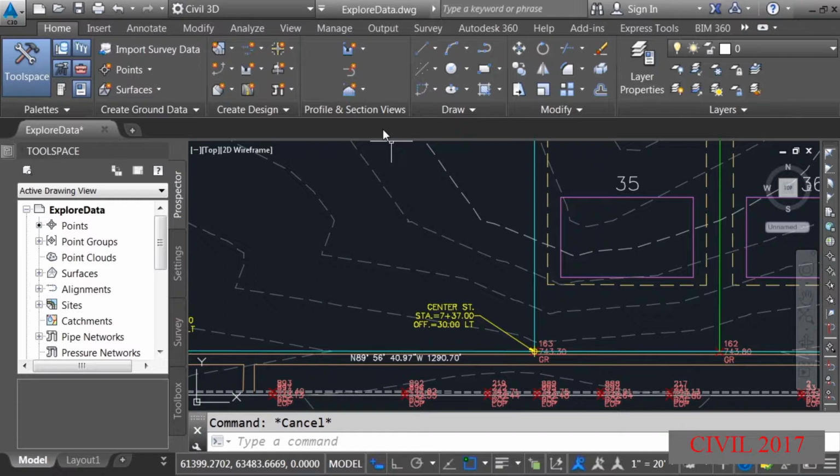So that begs the question, how can we determine what Civil 3D content is in each drawing? Well, that is what the Prospector tab is for. The Prospector tab is found here on the Tool Space palette. This is where you can find a listing of all of the Civil 3D objects that are in the current drawing. Now, because of the screen size, my tab's a little narrow. I'm going to click and hold on this right edge and we'll drag this out a touch.